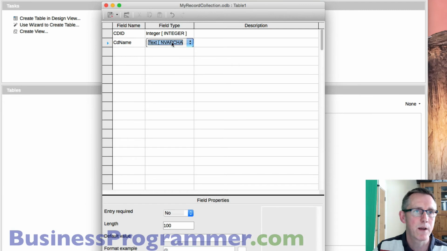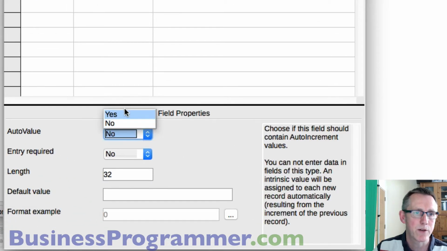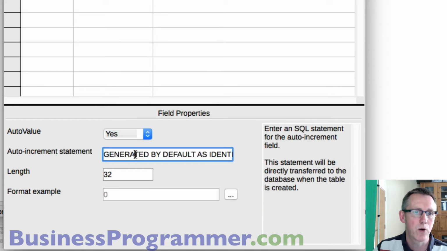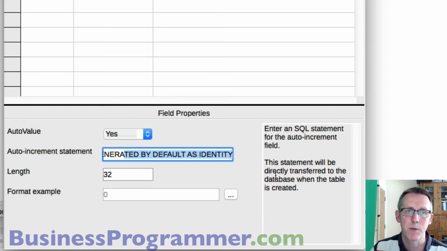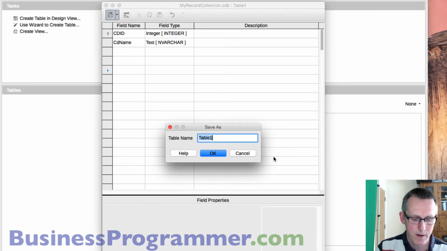And the CD ID, we're going to want it to be an auto value, set that to yes. And that will automatically result in this table having an auto-generated ID, because I set it as that, and it should become a key field. So let's click save. Table CD collection. Click OK.